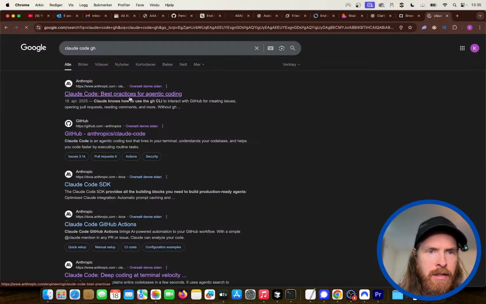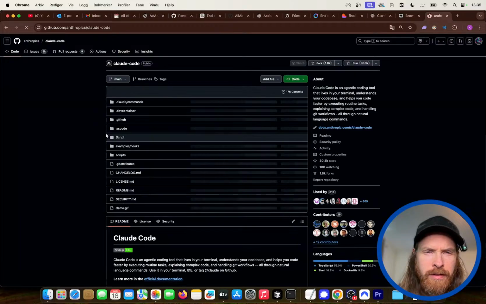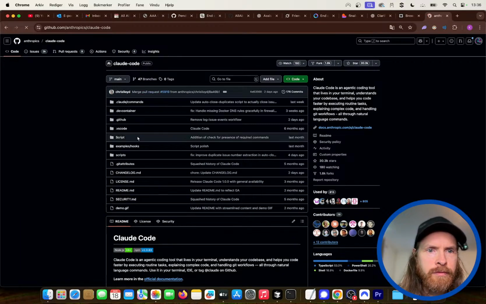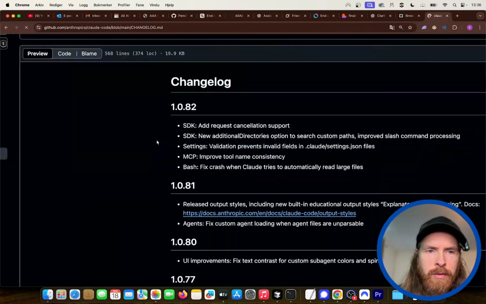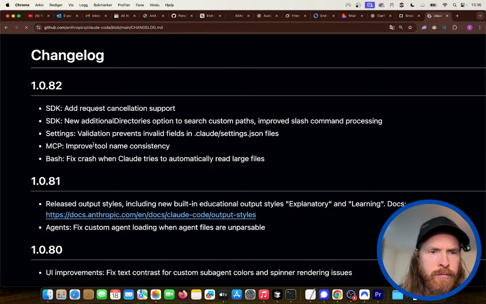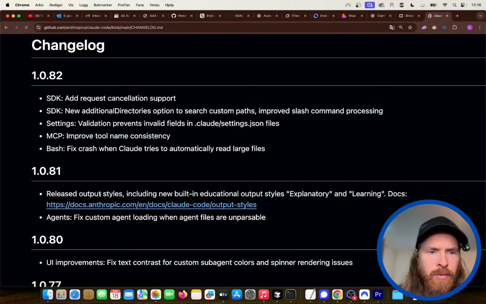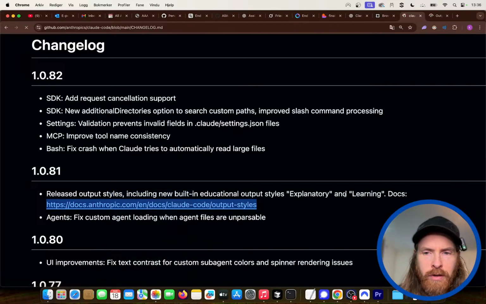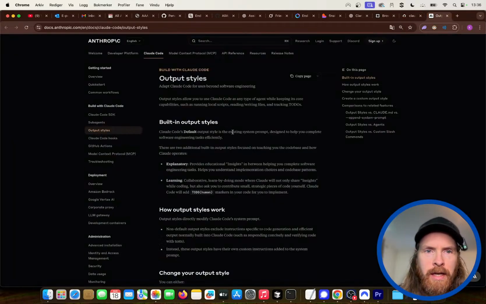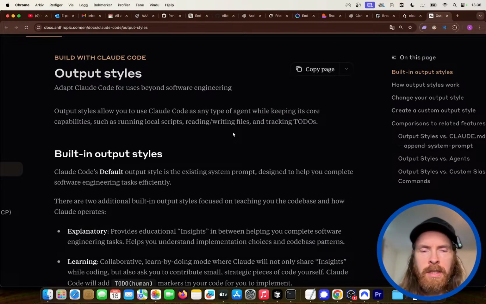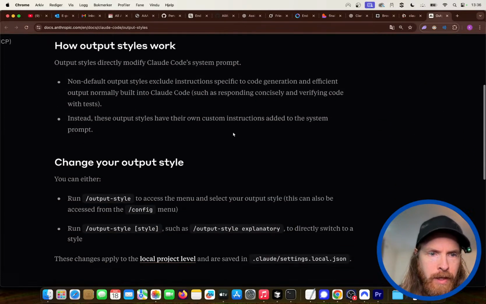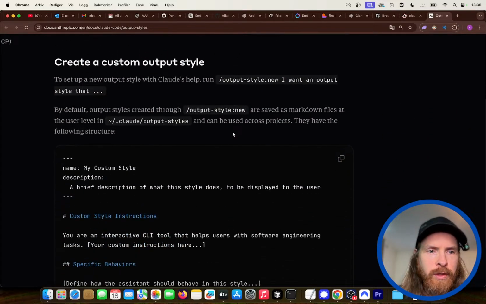There are some changes, this styling. I haven't really tried it yet. If you go to the change log, there's this released output styles. Nothing big here otherwise, improved tool name consistency. I guess the only new thing is these output styles. If any of you have tried it out, just let me know. I want to explore it maybe during the week.